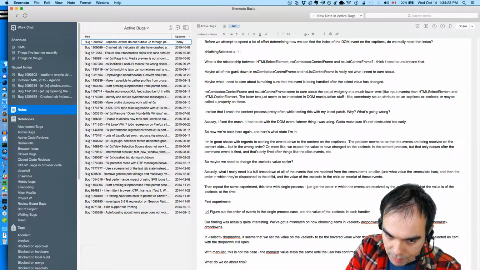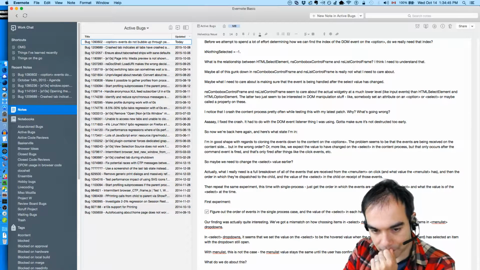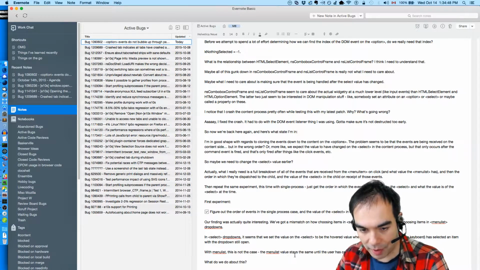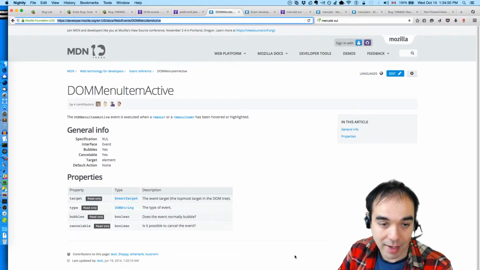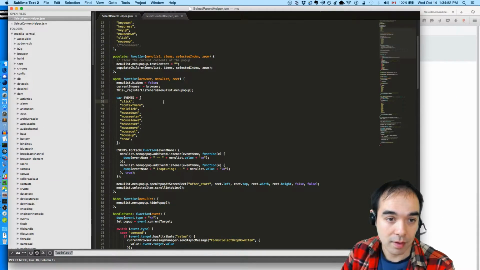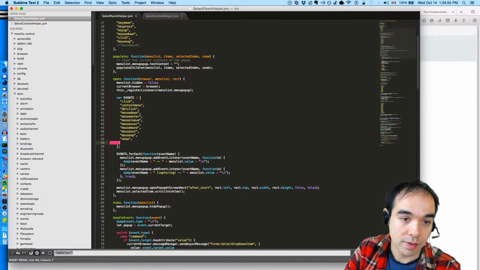For each menu item, no, just listen for DOM menu item active on the menu pop-up. On receiving it, send a message down to the child changing the select value. I wonder when DOM menu item active is fired, like in what order. I can actually figure that out, I think, by doing this.